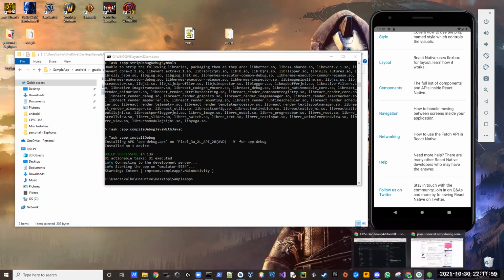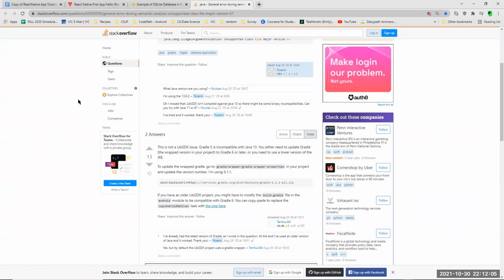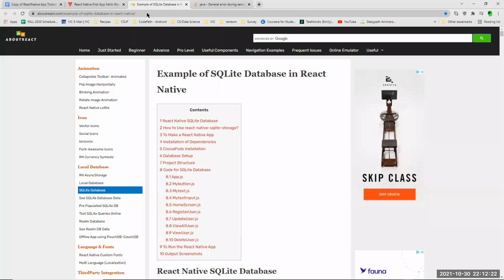Now, this isn't a fully fleshed out app. We probably want to add a database to it and some other fun things. But the scope of this video is just to cover all the necessary installs, some debugging, and running your first application. Please go to this website, about.react.com, and find this example. This is a great example to get a baseline for your application. So you're connected to an SQLite database and you have some buttons and other stuff working.